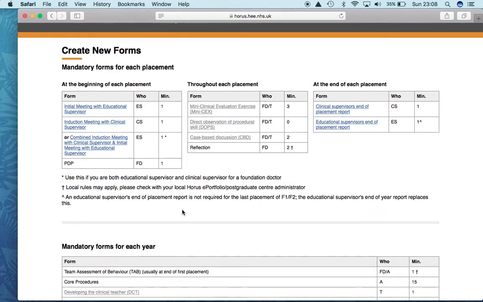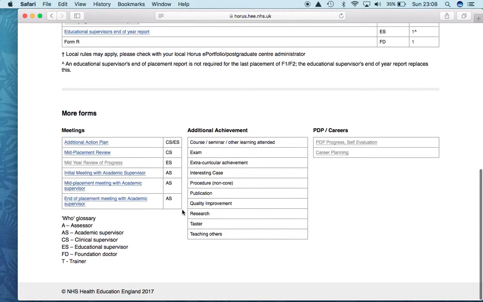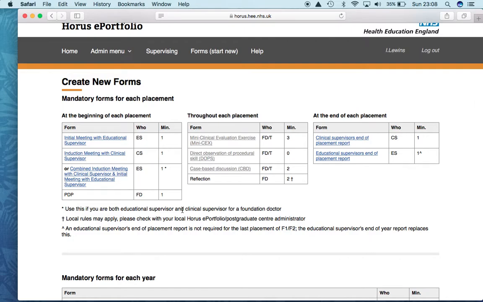What we can see here is a page with a lot of things on it, but quite nicely HORUS is split up into when I need to do these meetings: at the beginning of each placement, throughout each placement, and at the end of each placement. It also tells me who should be doing these forms and how many the trainee needs. So it's quite a useful reminder.